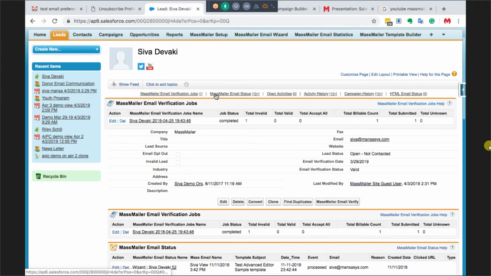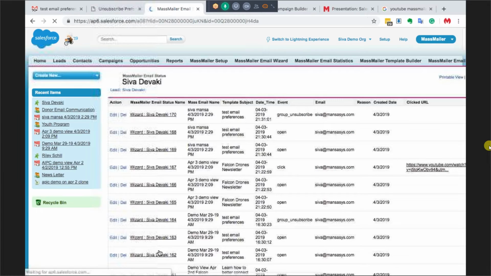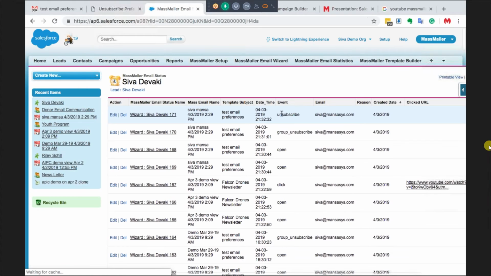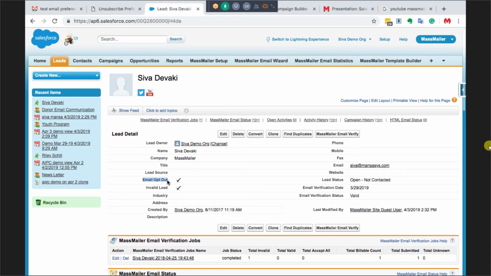Okay? And the unsubscribe event actually gets stored on the lead itself. Yeah, so if I go to, I know I have way too many here. Basically, it will store the group unsubscribe that just came through, you see, the event that I did earlier. And then after some time, you will see unsubscribe came up, right? And if I go back to the lead, you can see that the email opt-out is checked. And it gets unsubscribed from all the emails going forward.